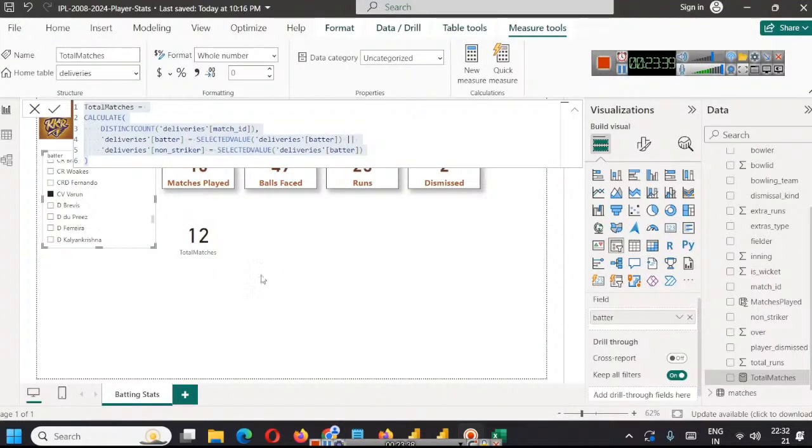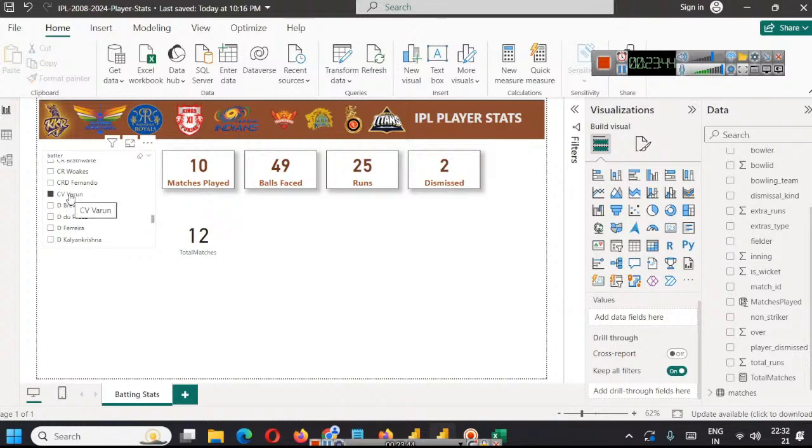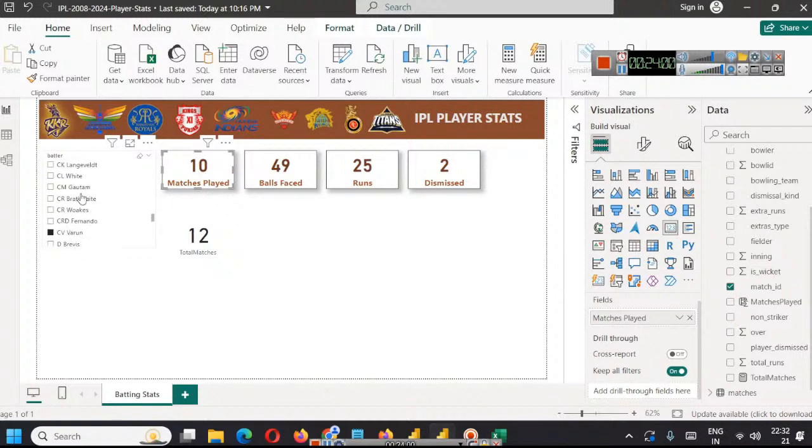So just to verify that, for CV Varun, we can see that as per our previous calculation, the distinct count of match ID is 10, because there we only selected for batter. But this time that batsman was also present in two matches where he did not bat. He was just present as a non-striker.